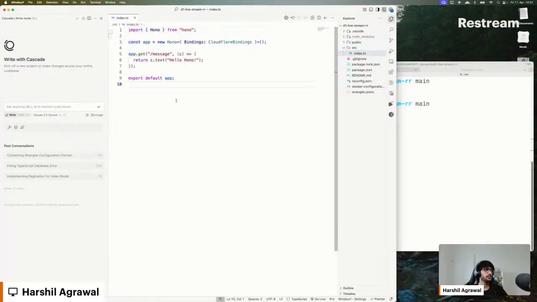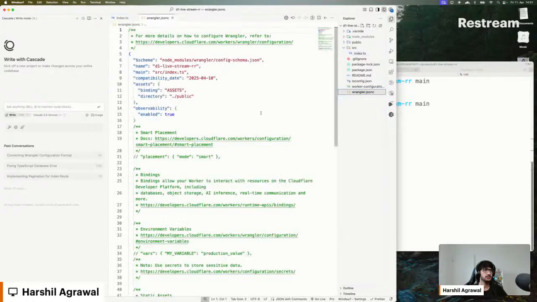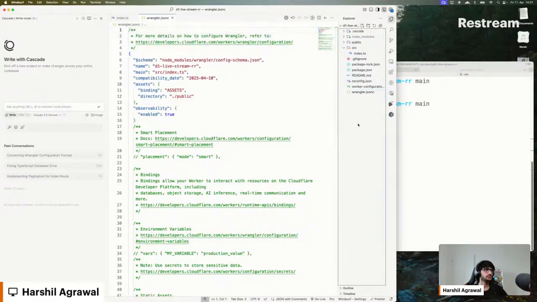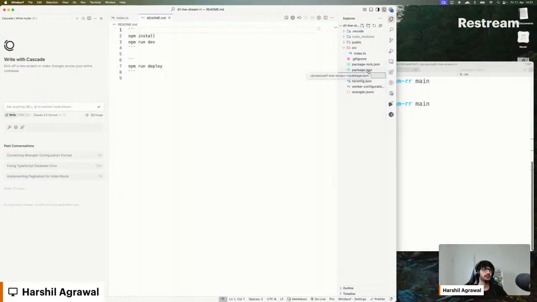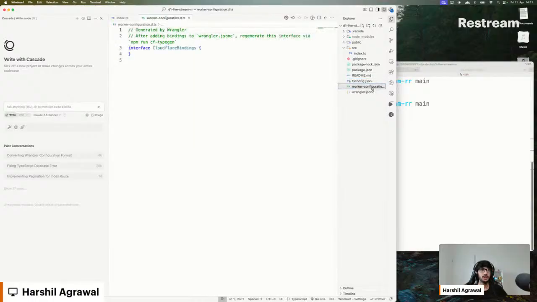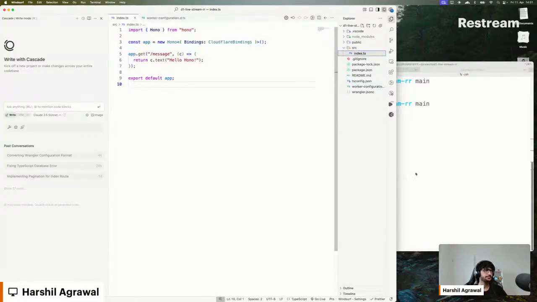Now in this project, we just have the default index route. We have the wrangler.jsonc file where we're going to add the D1 bindings, and we have the other general files like the readme file, the package.json file, the tsconfig file, and the worker-configuration.d.ts file, which will contain the types for us.